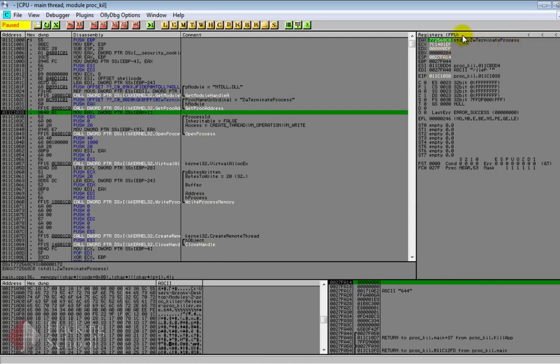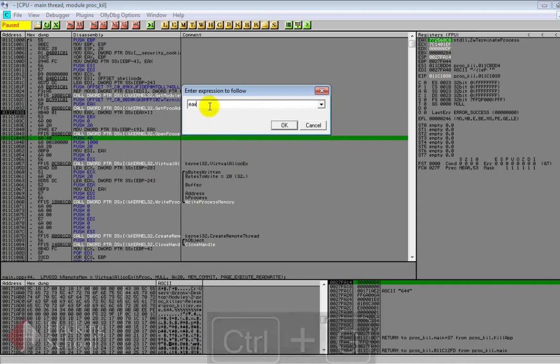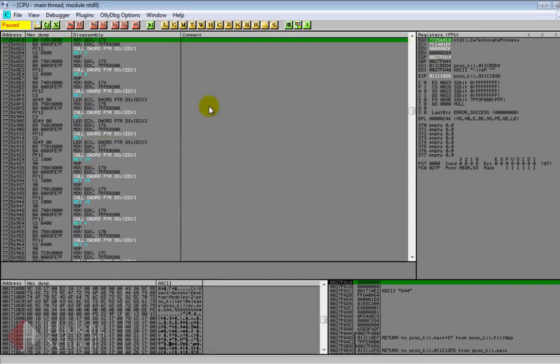Now let's see what this function looks like inside. We press Ctrl+G and simply step inside EAX. We see mov EAX and the number of our syscall. In our system, it's 172. Next, there's a call of the function, the address of which can be found under 7FFE0300. It's the address of the KiFastSystemCall function.